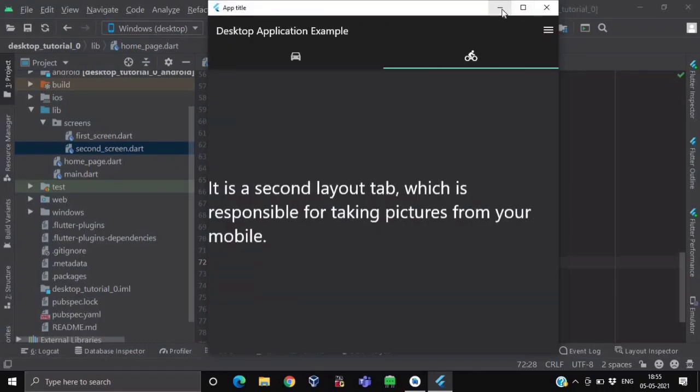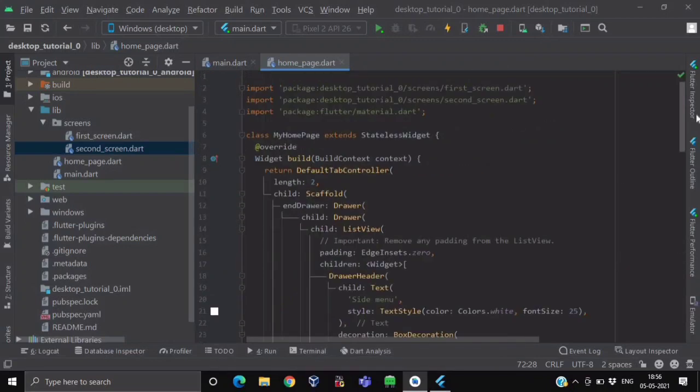So I hope that you have learned something new in this video about navigation drawers, the app bar, and how to create a default tab bar for your desktop applications. Now in our next video, we will learn about the 2 widgets which are most useful for becoming a good and very professional Flutter developer. So see you in the next video.